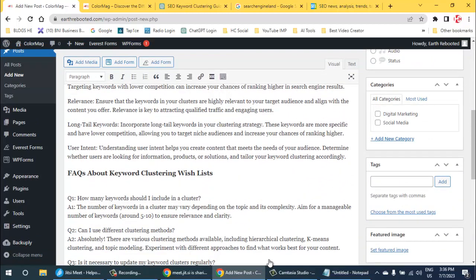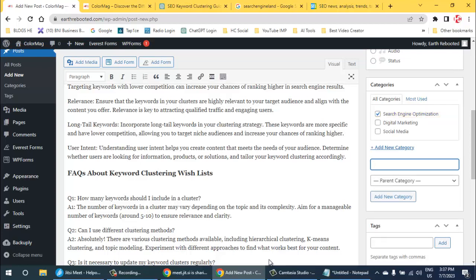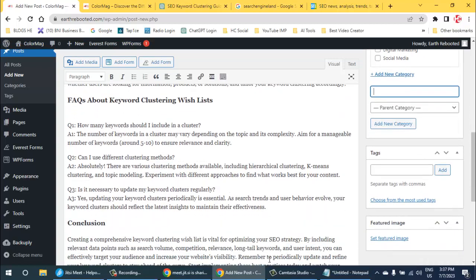So over here we don't have the category, so I can click on category over here and write search engine optimization. Say add new category. So now it is selected by default, and then what I need to do is add some tags over here, that is some important keywords, so that when people search for these keywords on my website, they will find this article.